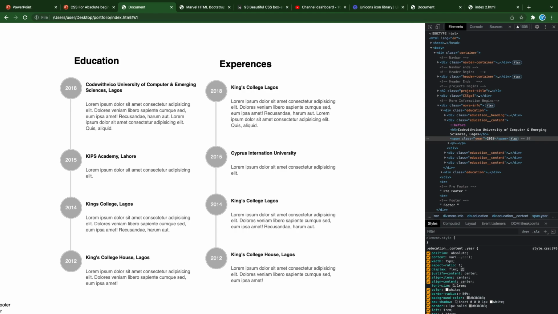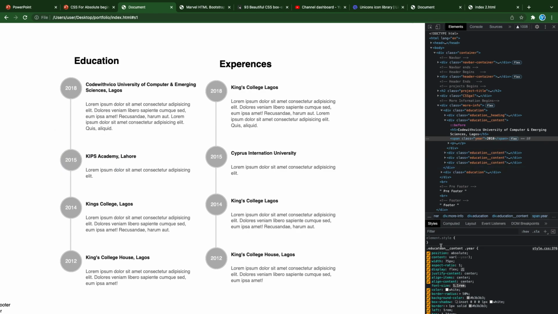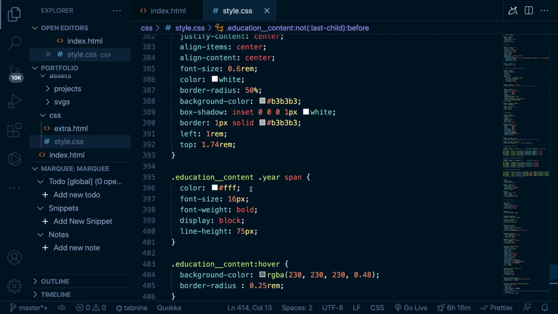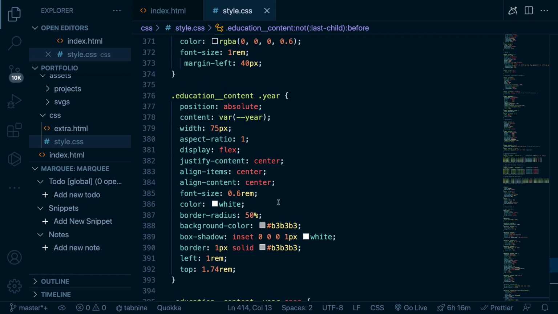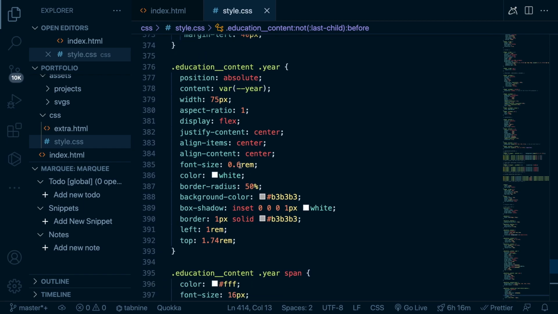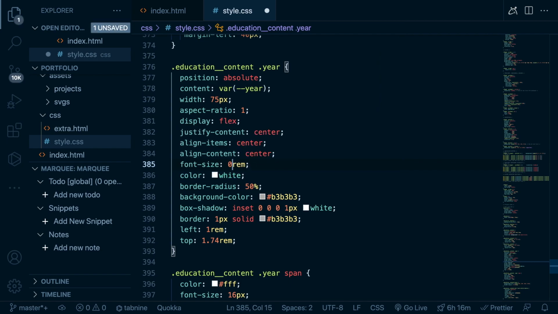Okay, this one is better. And change the font. I just simply change the font size inside of this class element, the educational underscore content dot year. I changed it to 1 and 1.1.